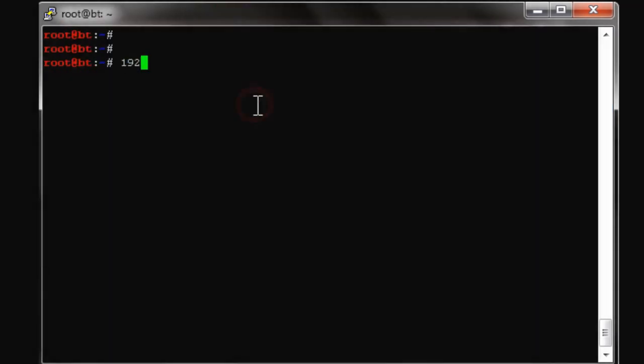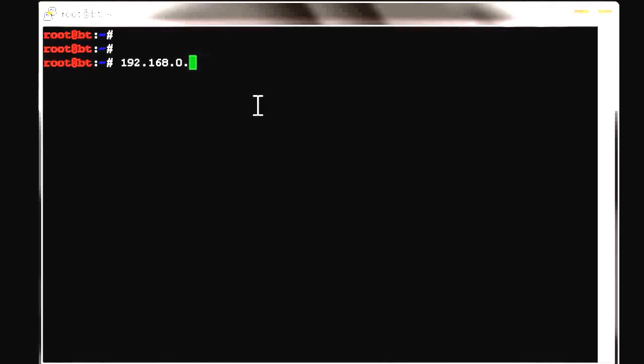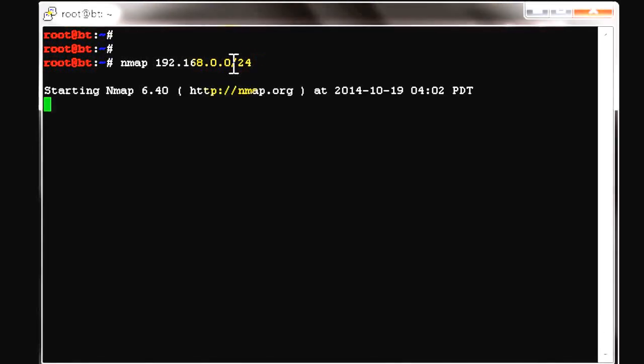So let me try it. nmap 192.168.0.0/24. This will check all 255 systems, excluding 0 and 255, because as I mentioned, these two IPs are reserved for broadcast and network. It will scan the entire range.